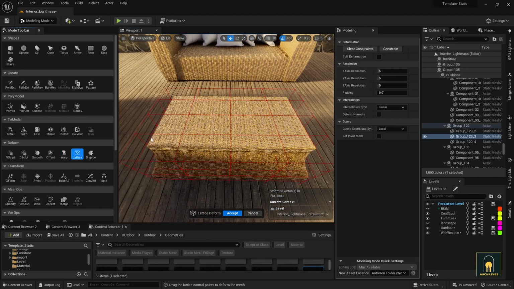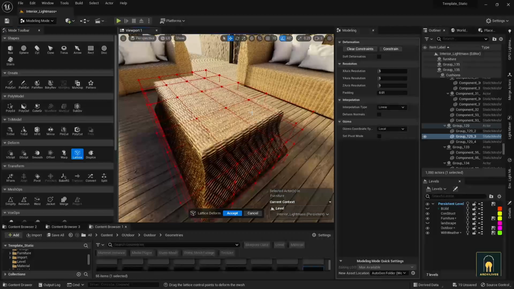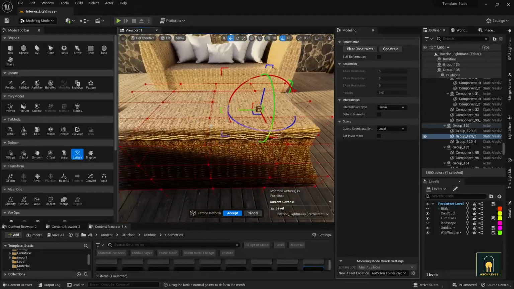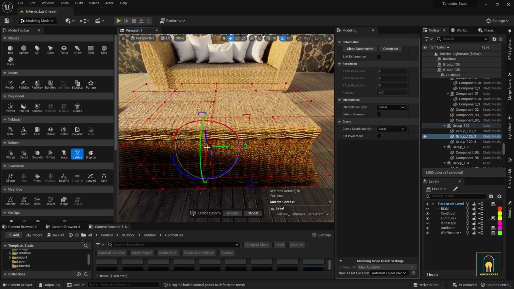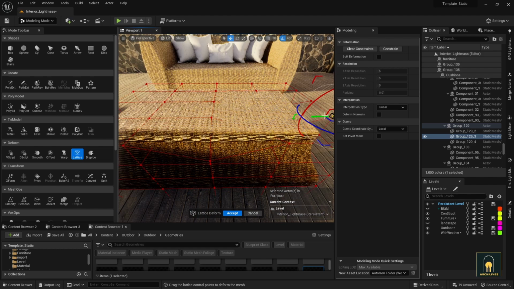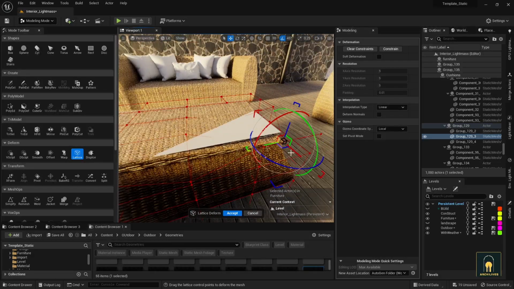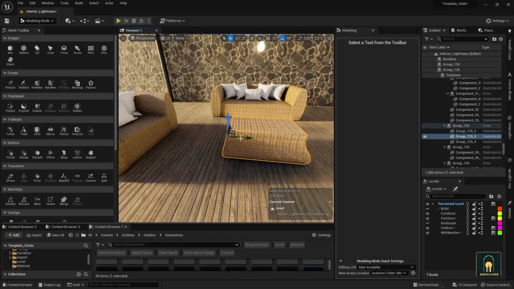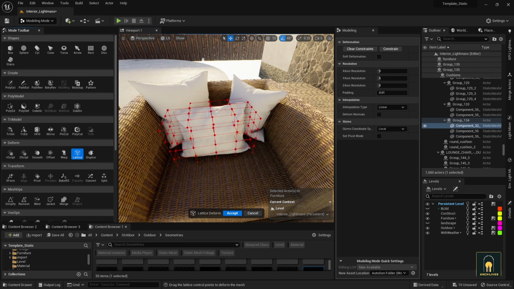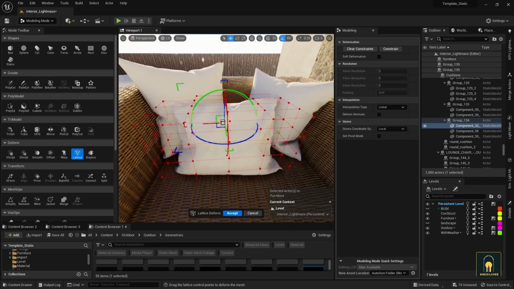And lattice, it will let you transform the object. Now this tool frame, commonly used with pillows or fabric materials, will make it look more natural.